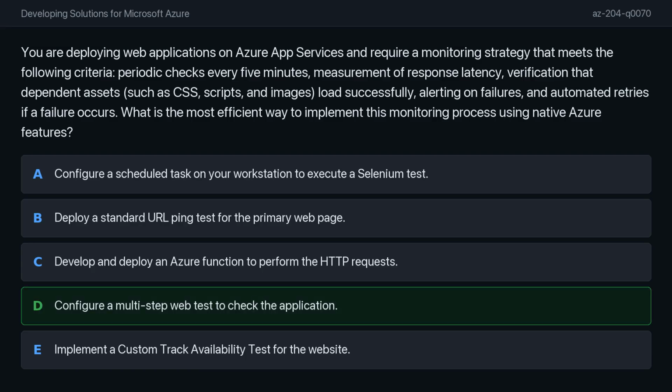In my view, the correct answer is option D. Configure a multi-step web test to check the application. A multi-step web test in Azure Application Insights is the most efficient and native solution for monitoring complex web scenarios.